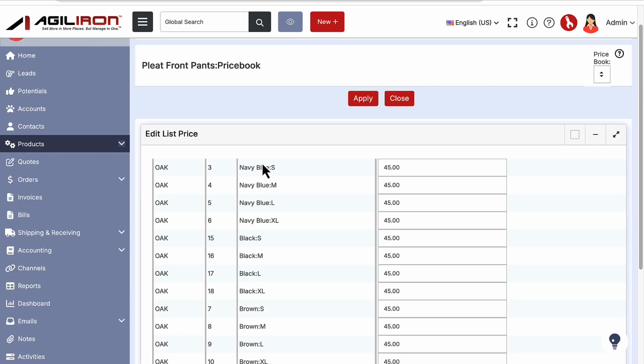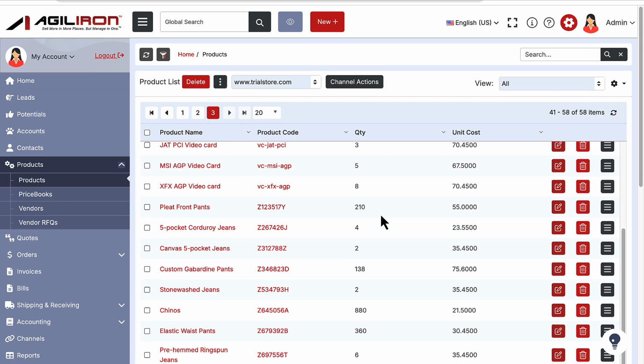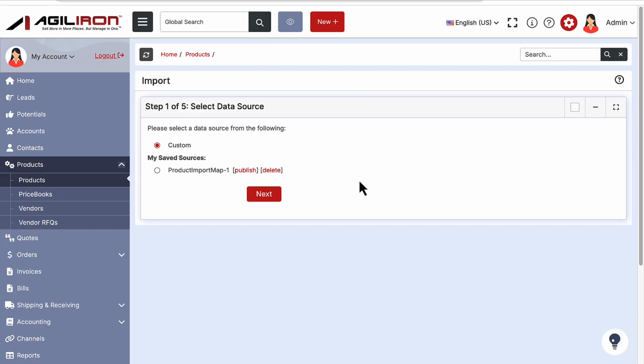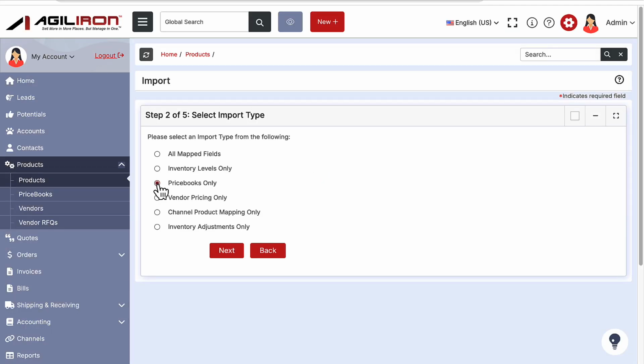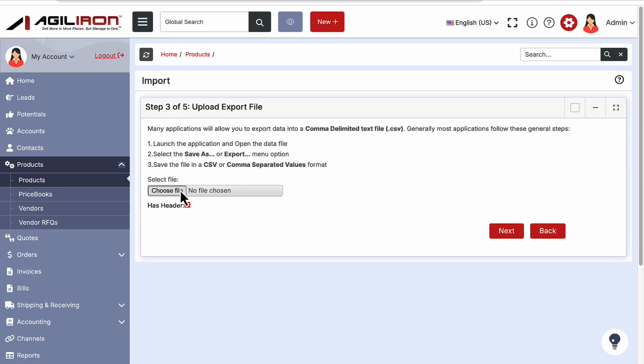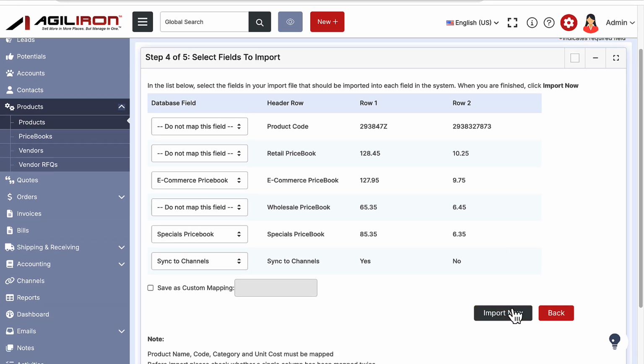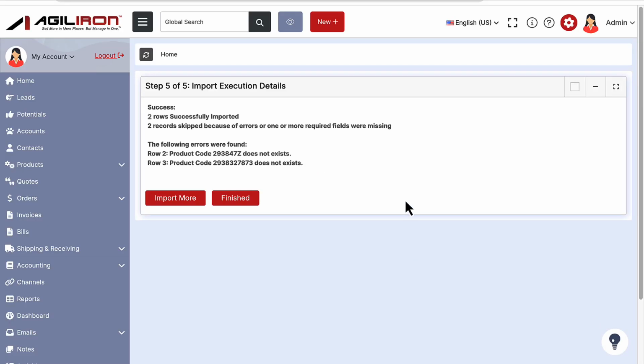Along with importing products, you can also import the Pricing Only template. For that, navigate to Products. When you scroll down to Product Tools, click on the Import Products link. When Step 1 opens, click on Next. Now select Pricebook Only and click Next. Select a CSV file to import and click Next. After verifying that all columns have mapped properly, click on Import Now to import the pricing. You can select any product to review the pricing accuracy.